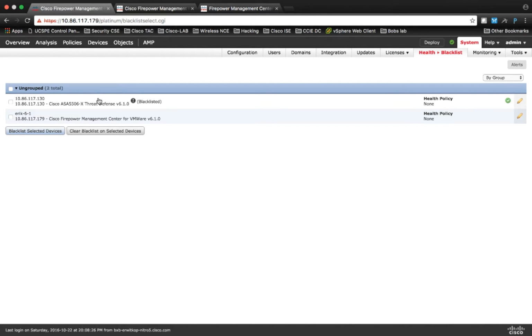Now, does that mean that this device is not going to generate alerts? No, it will still generate the alerts, but they will be marked as disabled so that our SOC or our NOC knows what to do, and we can temporarily disregard these messages because this particular device is blacklisted. So now I'm going to undo that by saying clear blacklist on selected device.